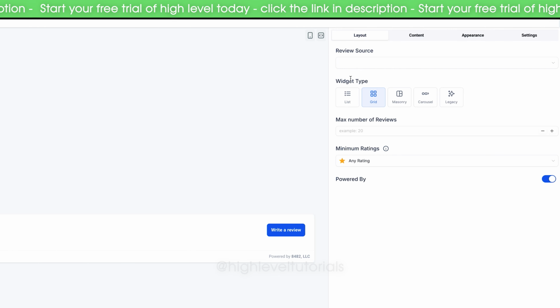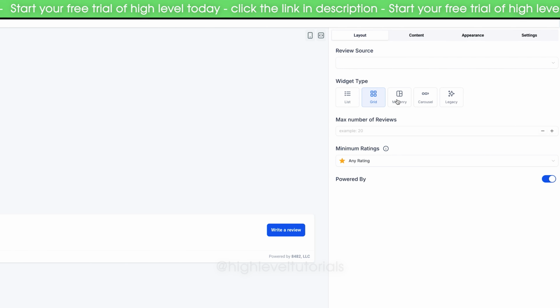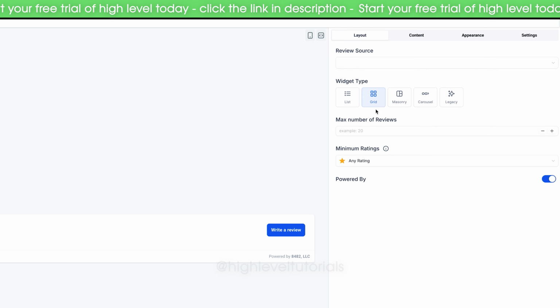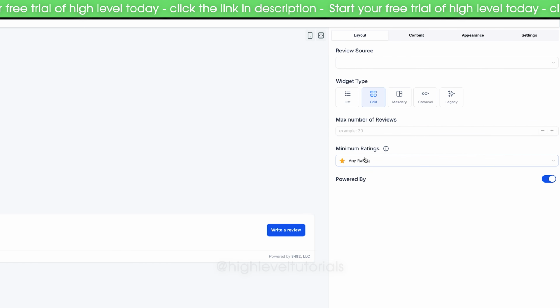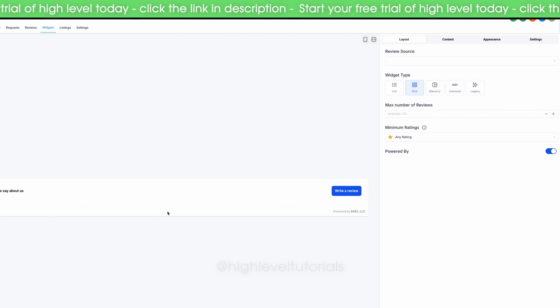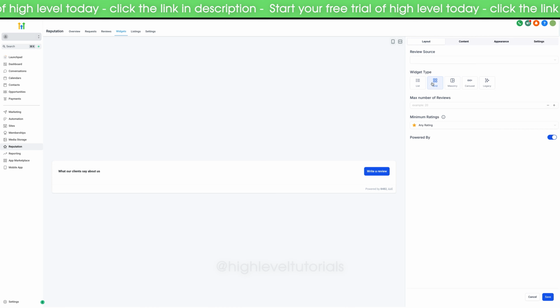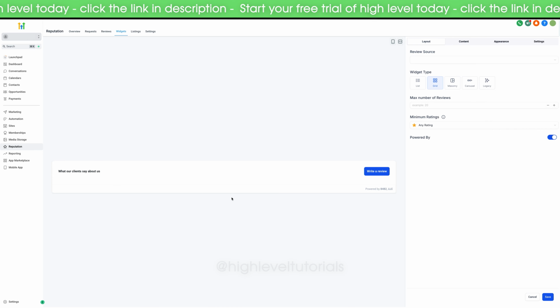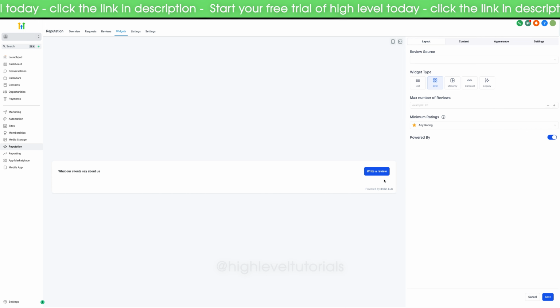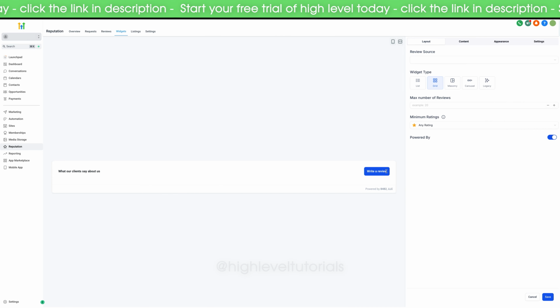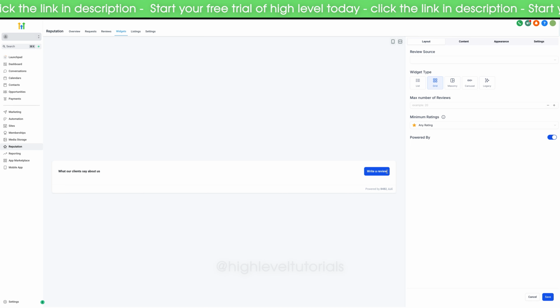You can change the widget type, such as list, grid, masonry, carousel, and legacy, as well as the max number of reviews to be displayed, as well as the minimum ratings to display. And then this will create a carousel or a grid or a list of all of your reviews on your Google My Business listing. And then it will have a write a review call to action here to prompt anybody who sees this widget to write their own review.